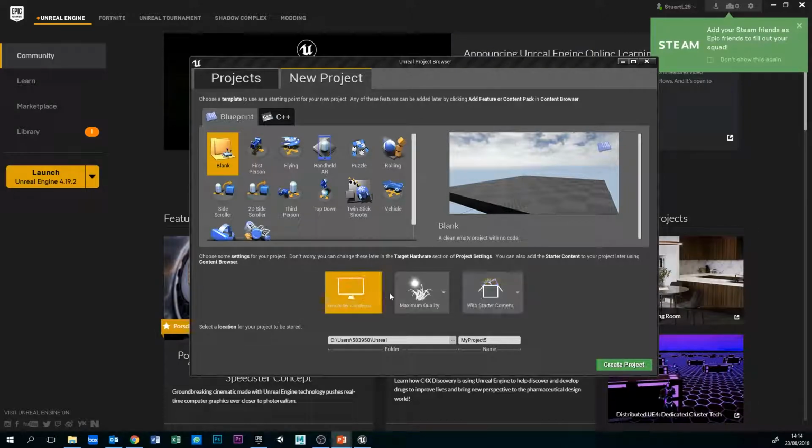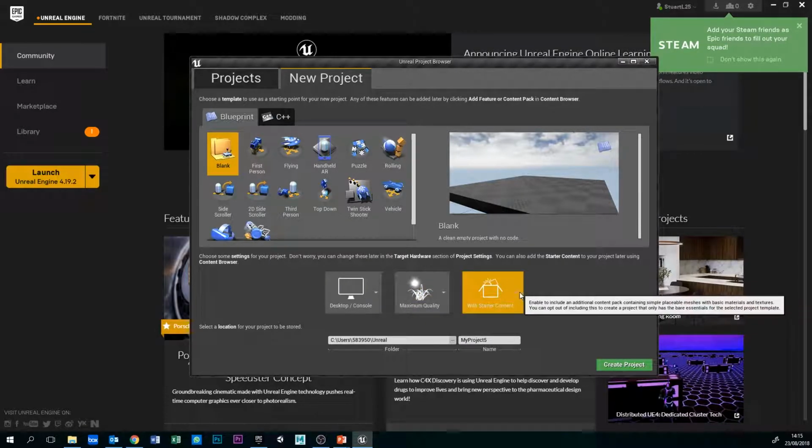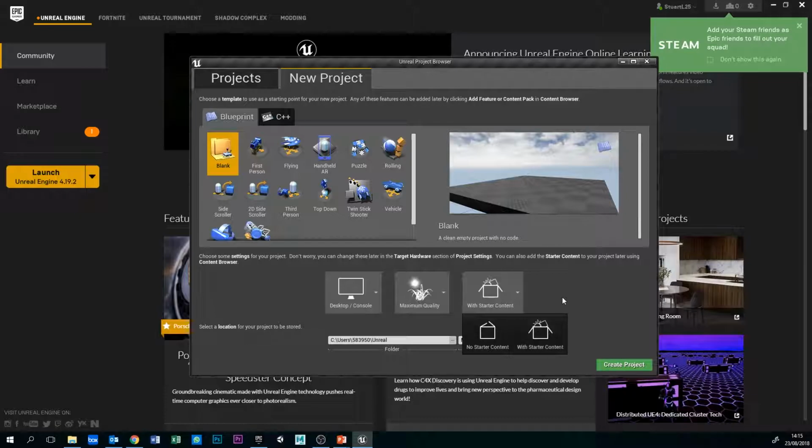The platform, these boxes down here, usually you'll just leave them as they are, but this one will say whether you're developing for a console desktop or a mobile tablet. This is maximum quality. Again, you'll probably just leave it as maximum quality. Don't worry about the scalable stuff for now. And you'll usually want to load it with starter content.